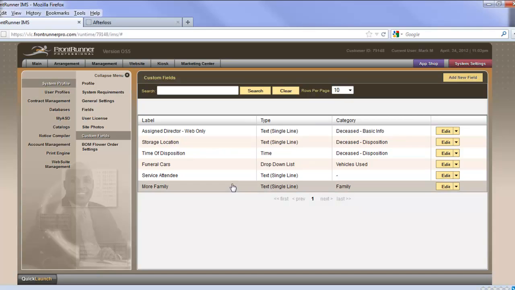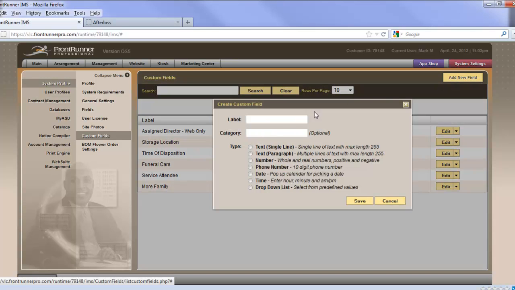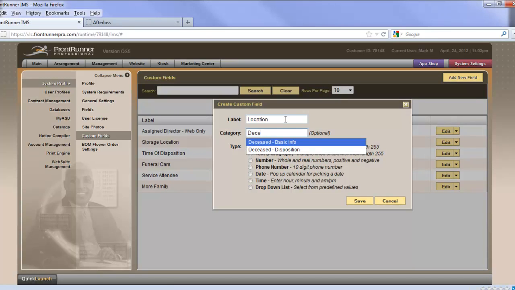Now, you did notice that drop-down. We're going to create a new field here again. And we're going to label this Location. And we'll put it in Deceased, Basic Info. And you'll see that as you're doing stuff like this, you will get that drop-down if that category is already there, so you can just select it.